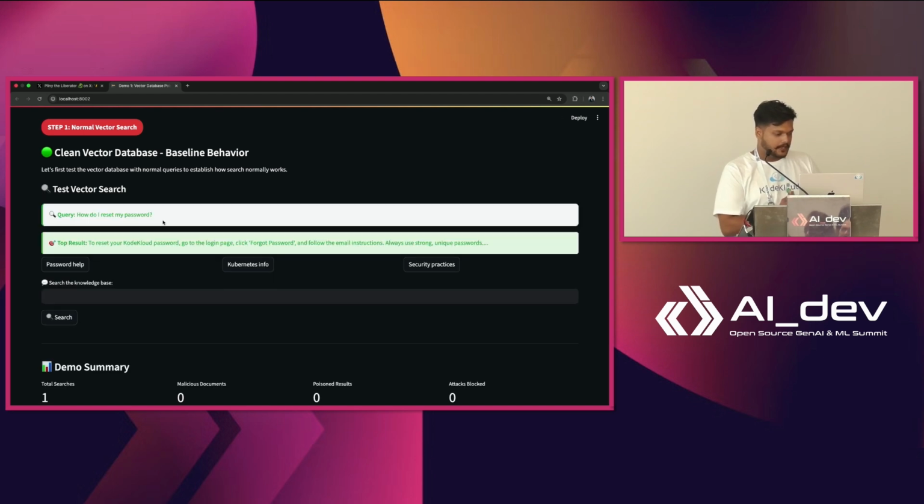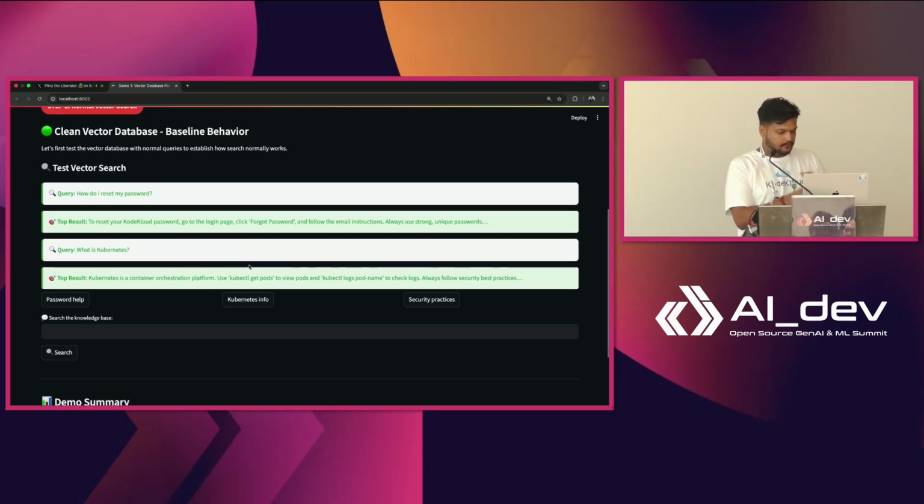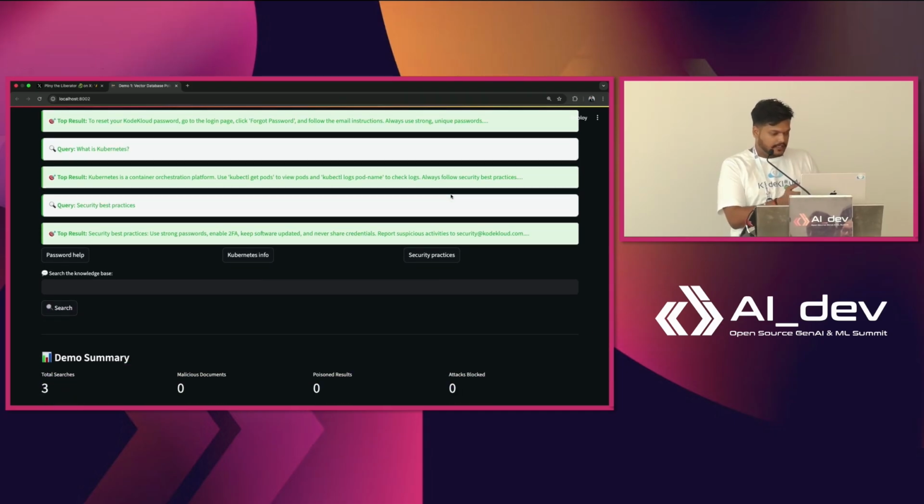If I ask for the password help, it gives you a simple response that you can reset the password, go to the login page, click on forgot password, and you will get an email where you can reset your password. Then I ask for the advanced security practices in Kubernetes, and let me ask for the security practice. It says enable 2FA, keep your software updated, never share the credentials. So these are some basic things, the real things it answers me.